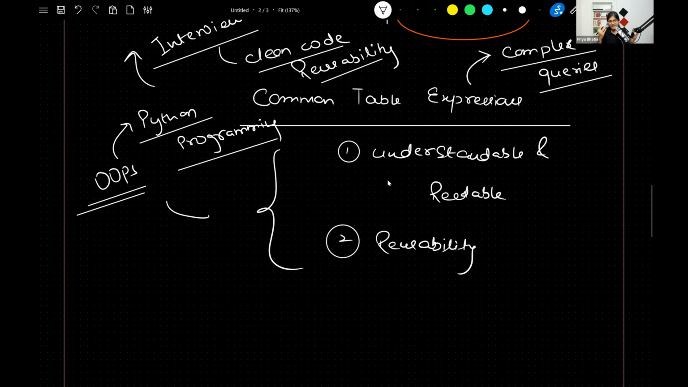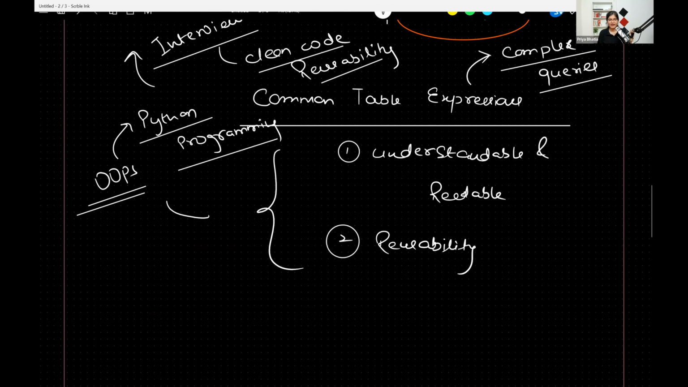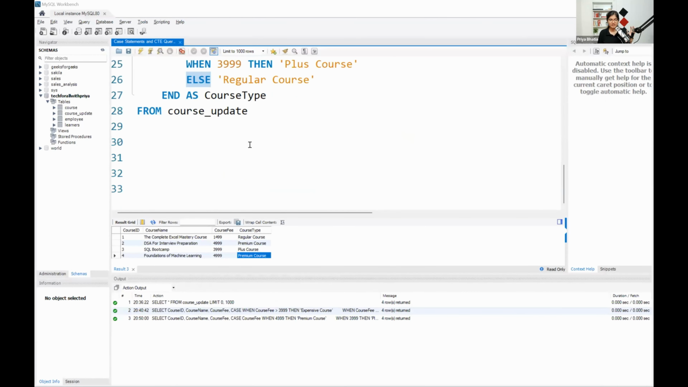The same thing is available in common table expressions, where let's say I have written some query and I want to use it again and again. It's a very tedious task for me to write it again and again. That is where I will go for common table expressions. To understand this concept well, today we will create one more table by the name of orders. So far, we have been working with 3 tables: courses, employee, and learners.